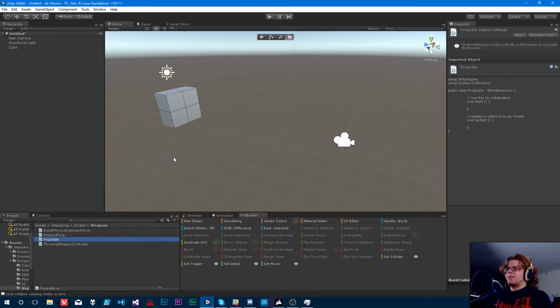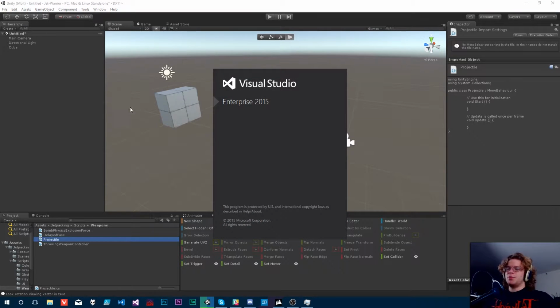Let's call it just Projectile. I'm going to need this class probably for some other projects. And I forgot to open Visual Studio. Why do I always forget that?